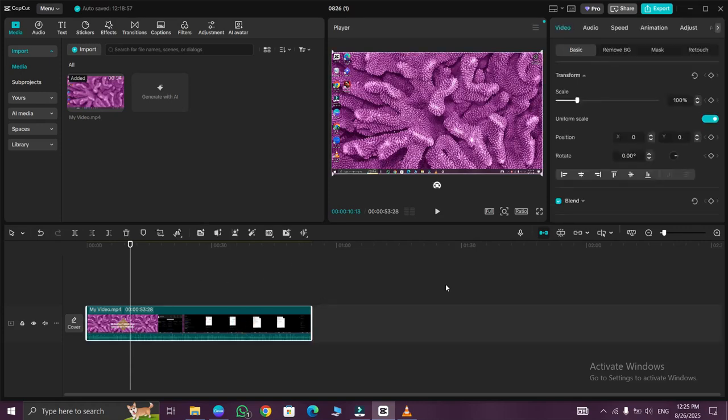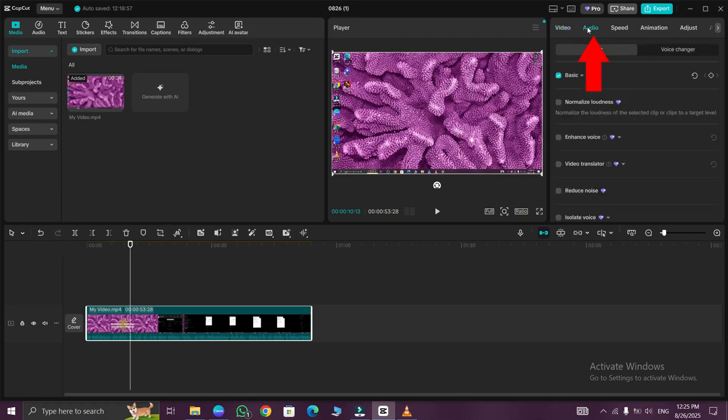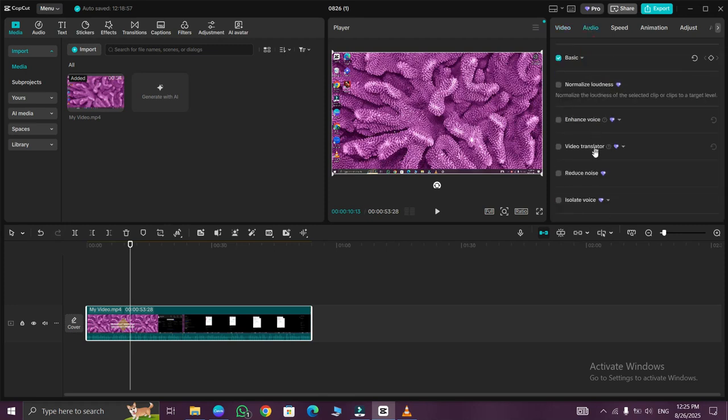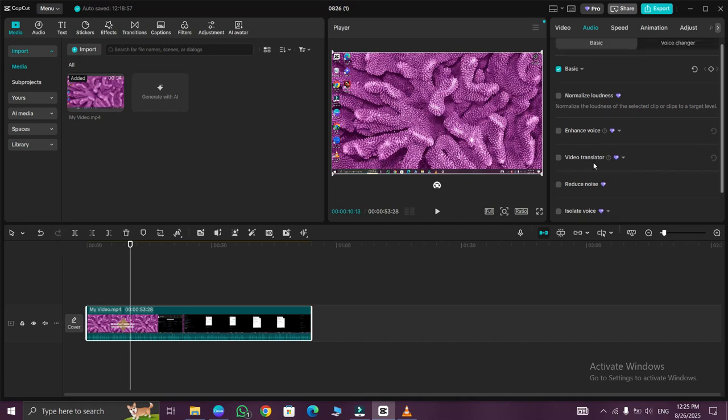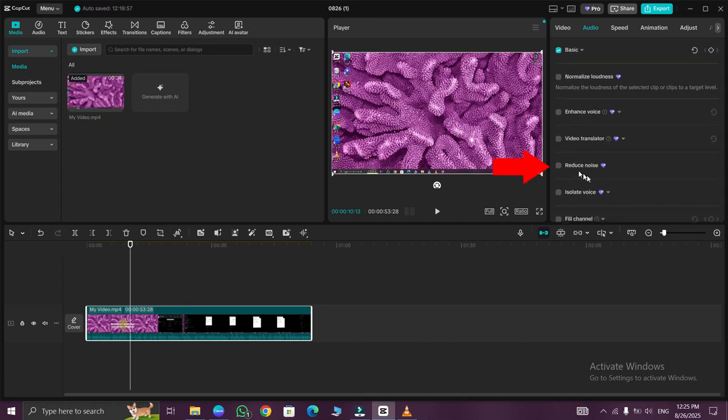First, click on your video in the timeline. When you see the white border appear, that means the clip is selected. Now, go to the top right menu. Here, click on Audio. Inside the audio settings, you'll see different options. Look for the one called Reduce Noise and check the box.